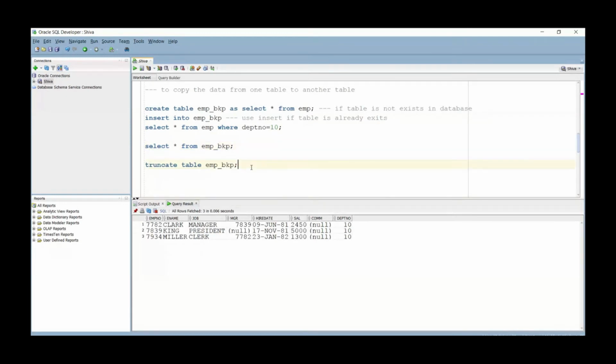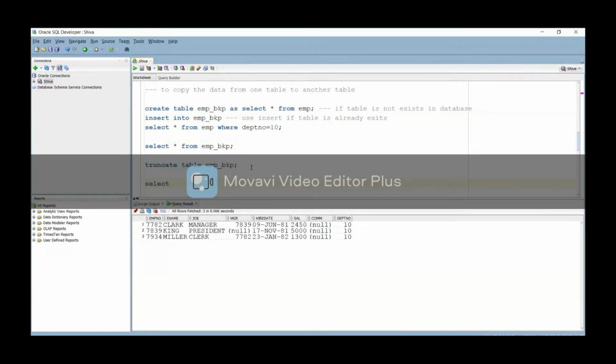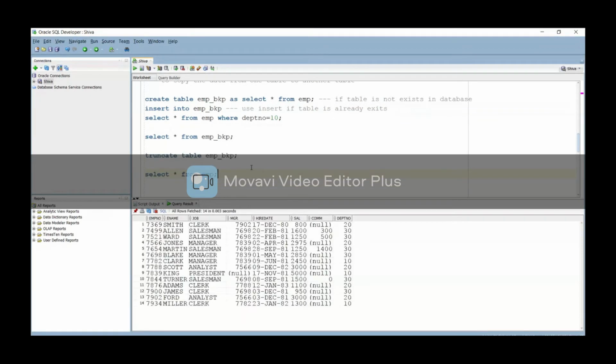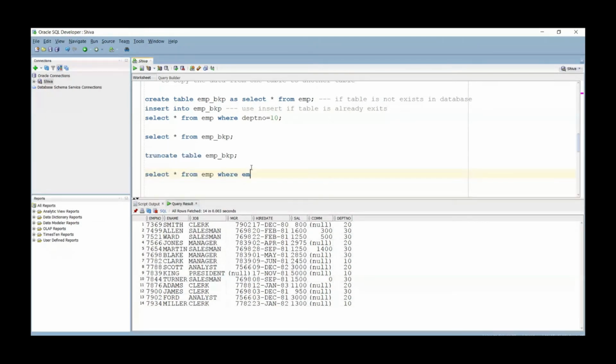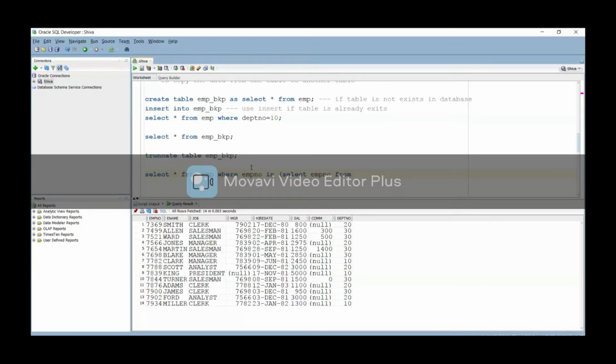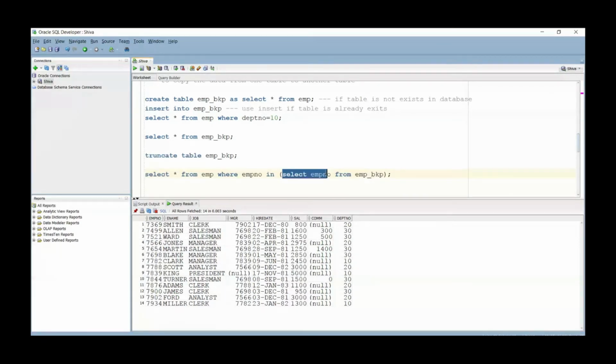Now I am going to search with SELECT star FROM EMP and retrieve the data like this: SELECT star FROM EMP WHERE EMPNO IN (SELECT EMPNO FROM EMP_BKP). The employees we have in the BKP table, if the same employee is already present in the main table, we are trying to retrieve those employees. Got it?